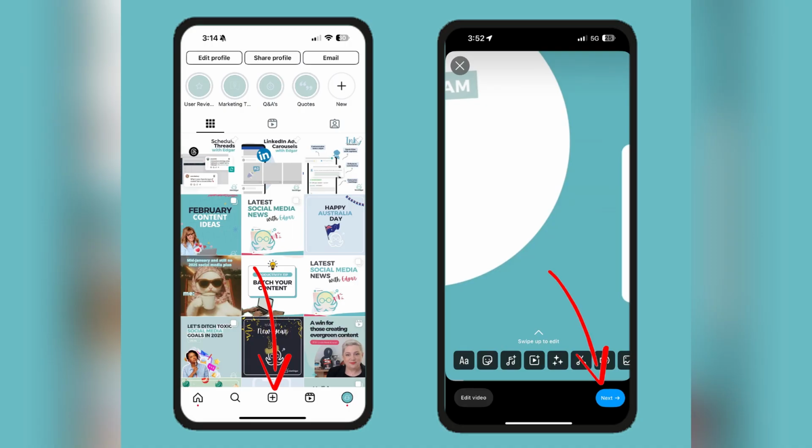Now on the caption screen, tap Tag People, select Invite Collaborator and use the search bar to find the Instagram user you want to collaborate with. Just tap their profile to send them a collaboration invite.